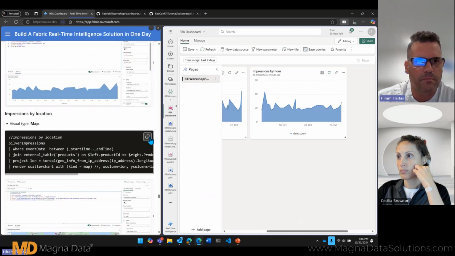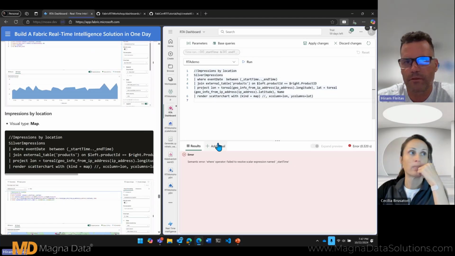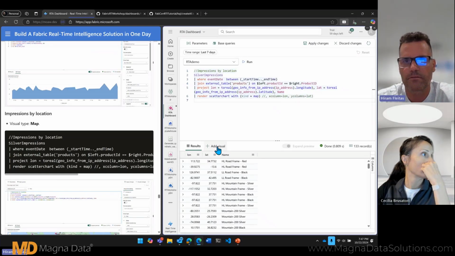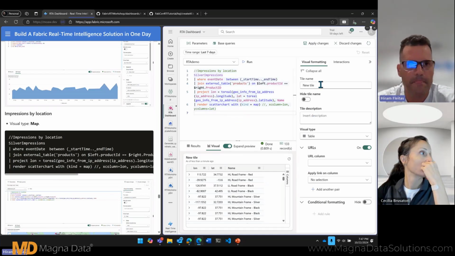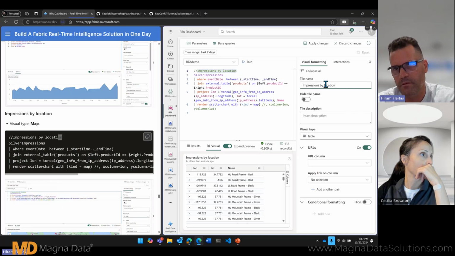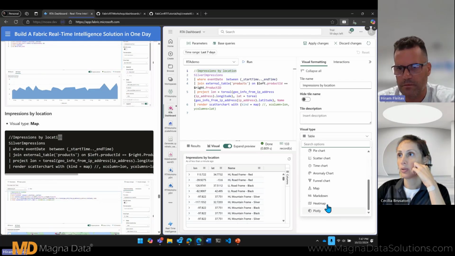Then we want to do a map. So new tile, you run, it should render a map, maybe. Why didn't you render anything? Okay, so I hit run again. I think I had highlighted something where I clicked on run too fast before I pasted the query. And then it's going to be called impression by location. In order for the map to render, I need the query output to appear, even though it's in tabular format right now. So for it to be a map, I just scroll down here and I choose map.